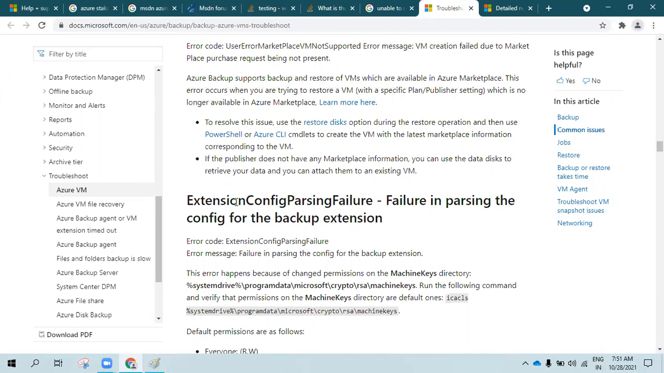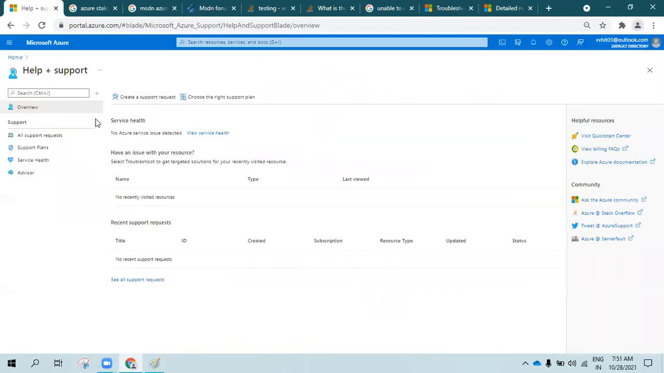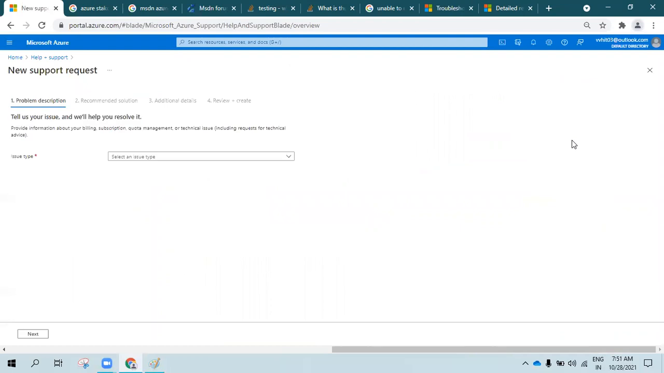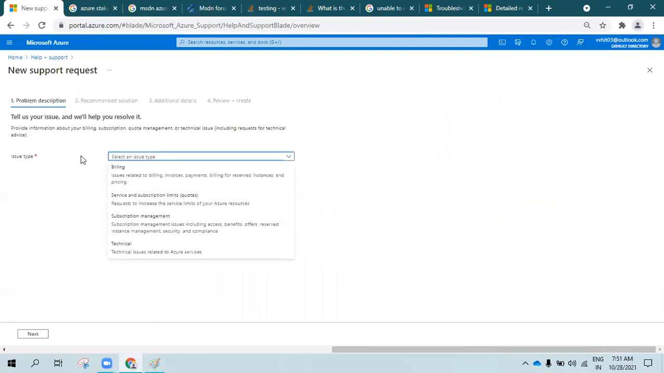Yes, sir. Yeah. So let's create a support ticket with Microsoft on any one of the questions. Does anyone have any question? Do you want to understand anything? Okay. So before I ask you, let me explain these things.